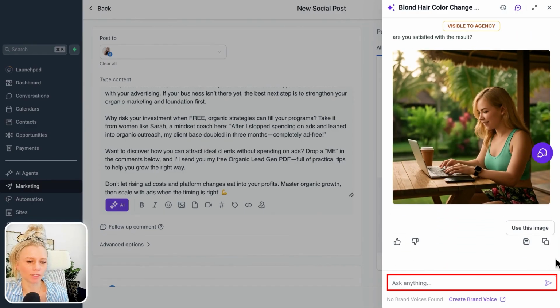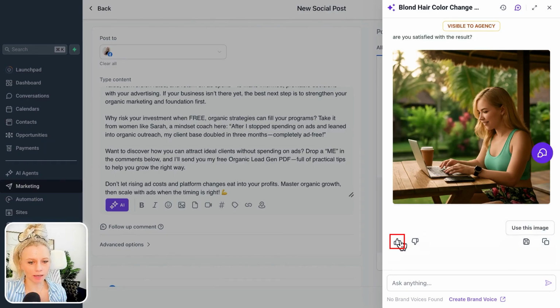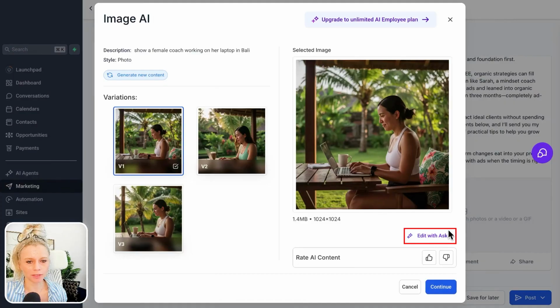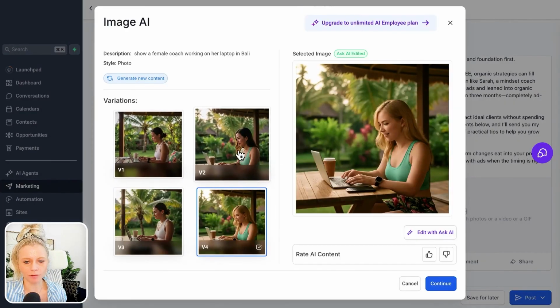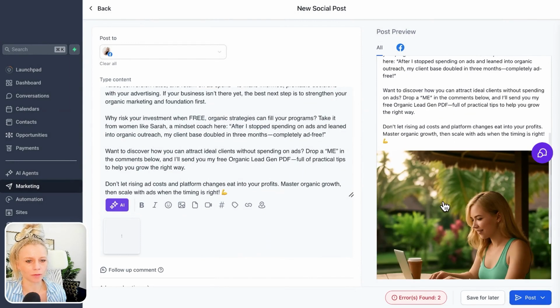Amazing. Now, if you wanted to use this image, click use this image. If you wanted to save it to the library or if you wanted to copy it, click that button. You can also give feedback to the AI. Hey, that was great. We liked that. Thank you very much. And let's hit use this image. It pulls it into our variations. And then let's hit continue so it can pull it into the Facebook post.